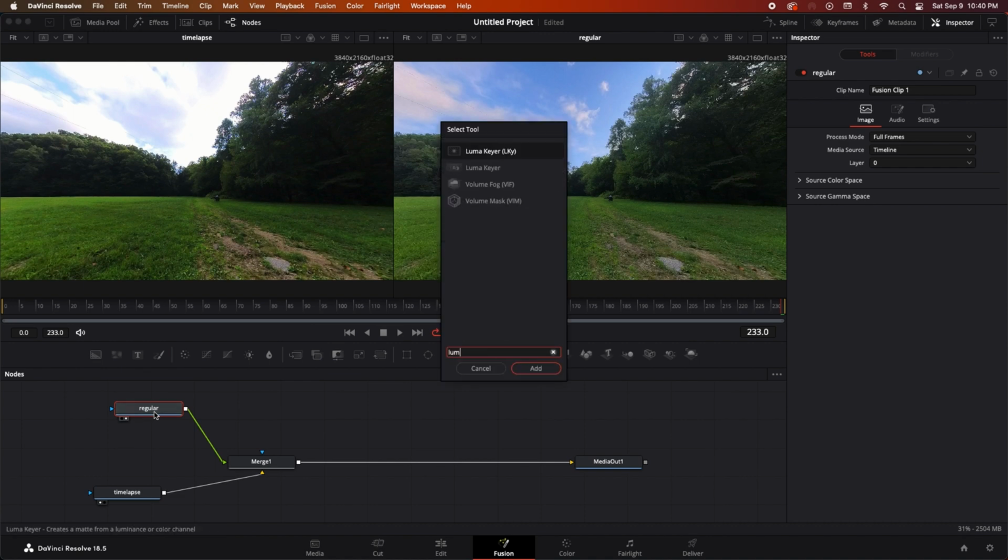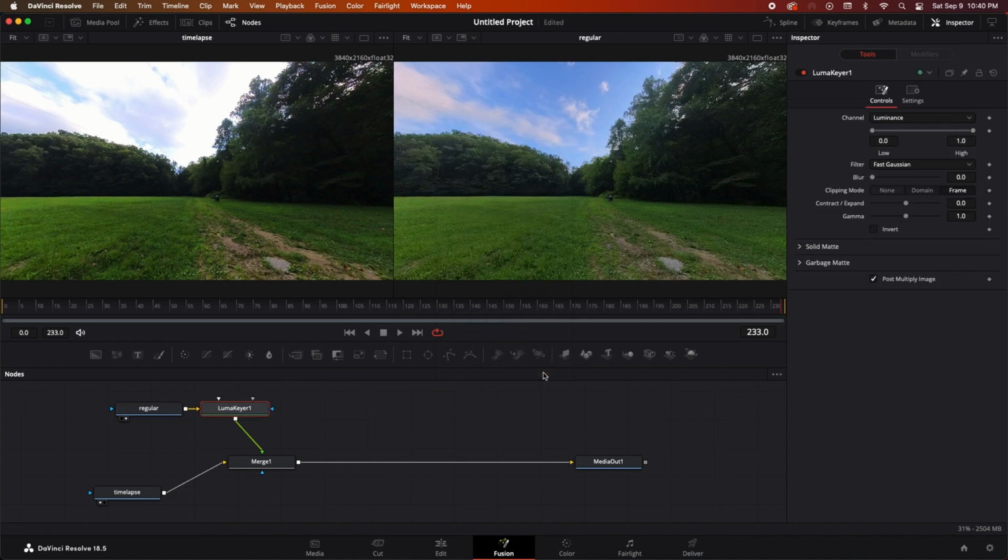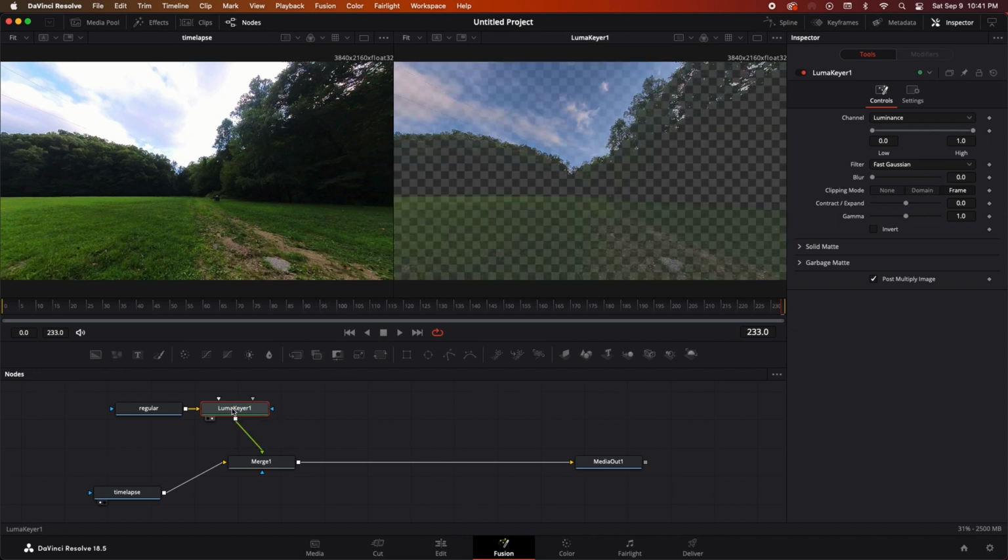From here I type Luma into the search field, then select Luma Keyer. Right now the regular clip is displayed in the right pane, but if I select the Luma Keyer node, I can press the number 2 to display it in the rightmost pane. Now you see a semi-translucent mask is displayed.